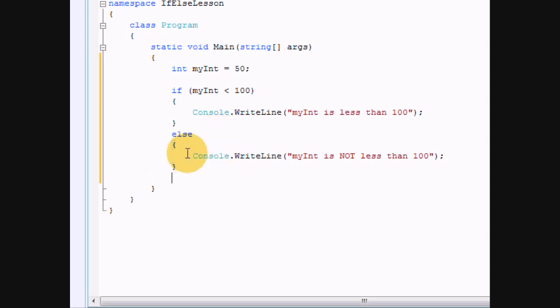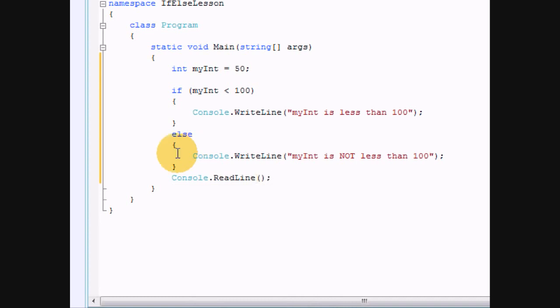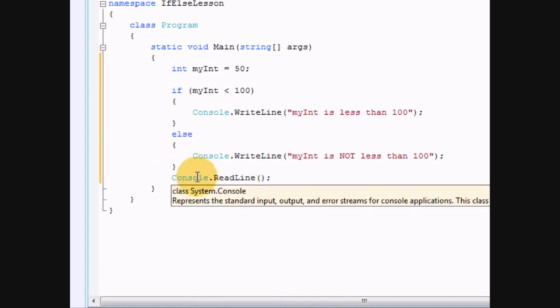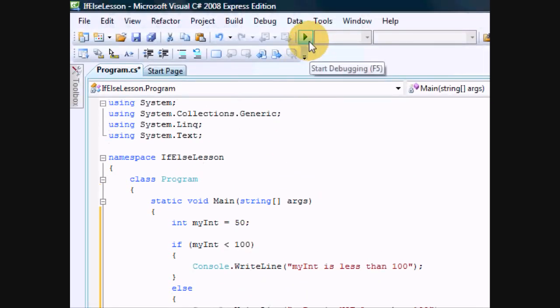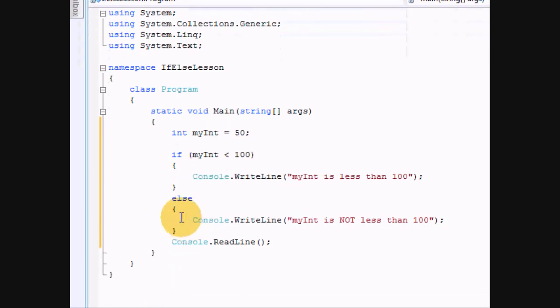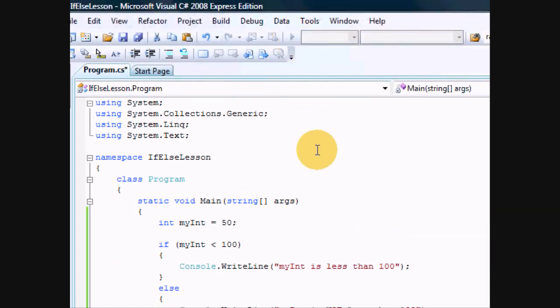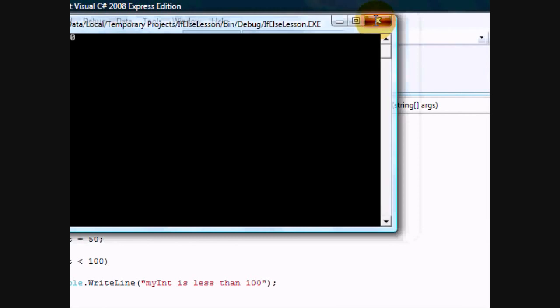So don't forget your console.ReadLine. Just so you know, this thing just waits for input, basically pressing enter. So let's run this. Remember, my int is 50, which is in fact less than 100. So we should expect to receive this line, here you go, my int is less than 100.